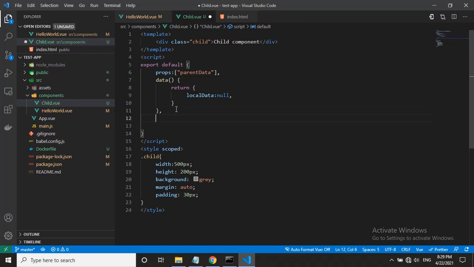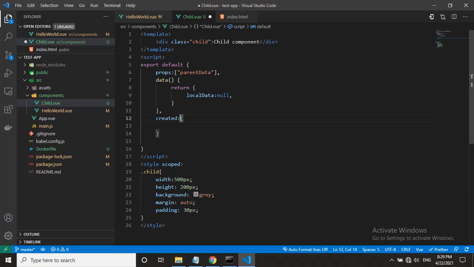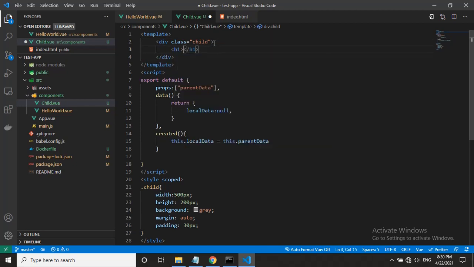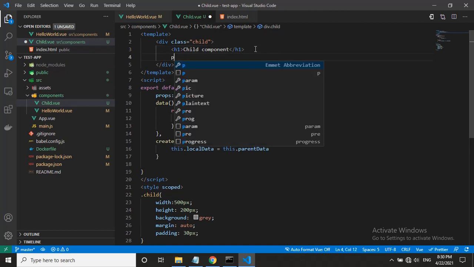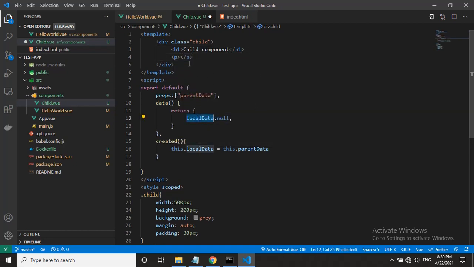Down here I should have another one, name it created. It's not a property, it's a method, a function. Inside created, this.localData is equal to this.parentData. Now copy this and write it here in a paragraph.